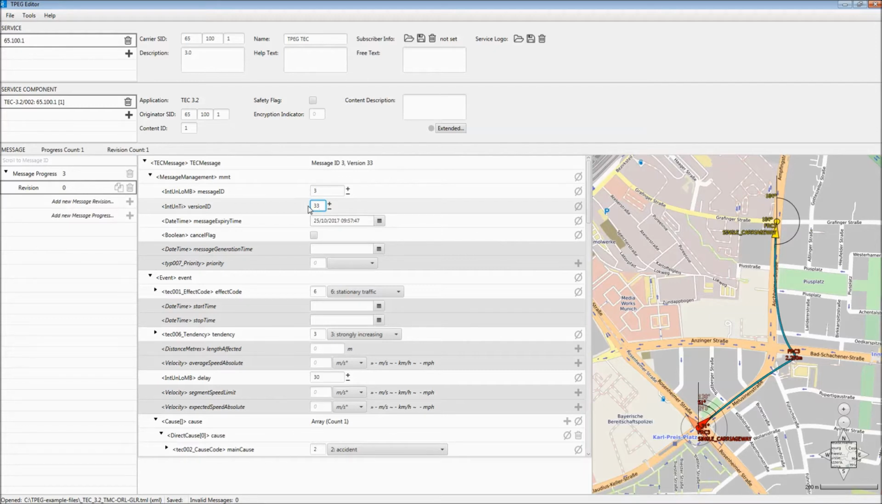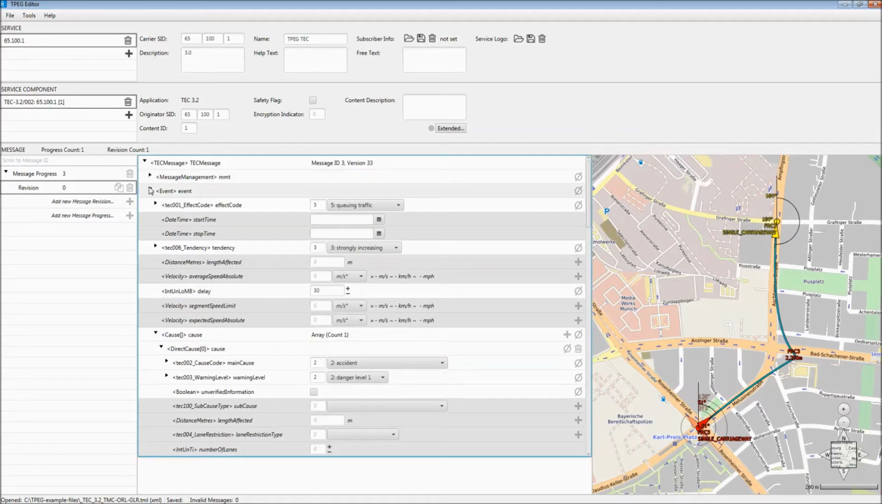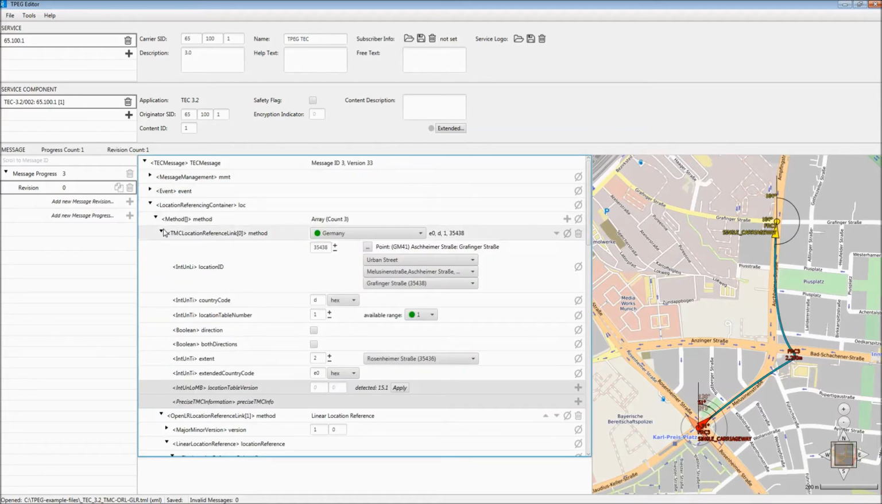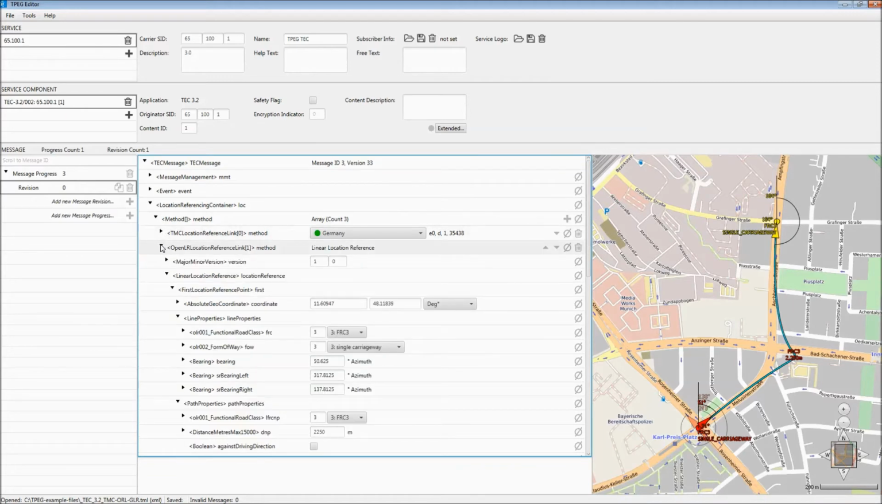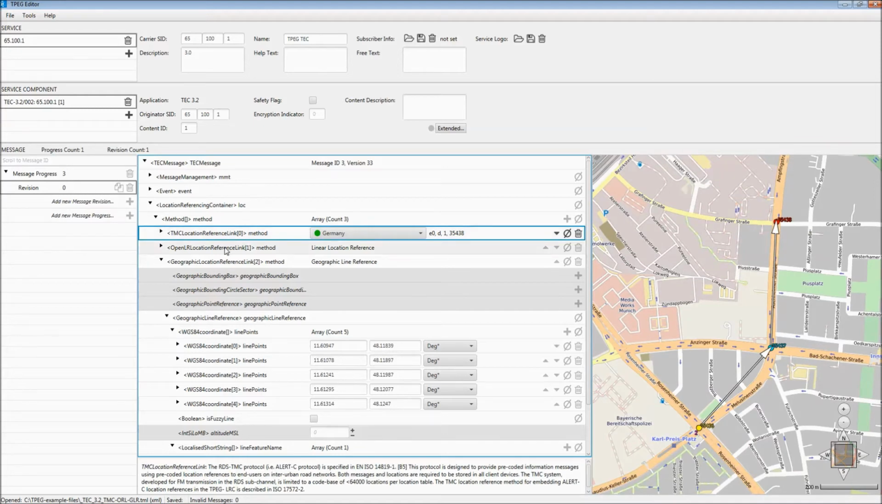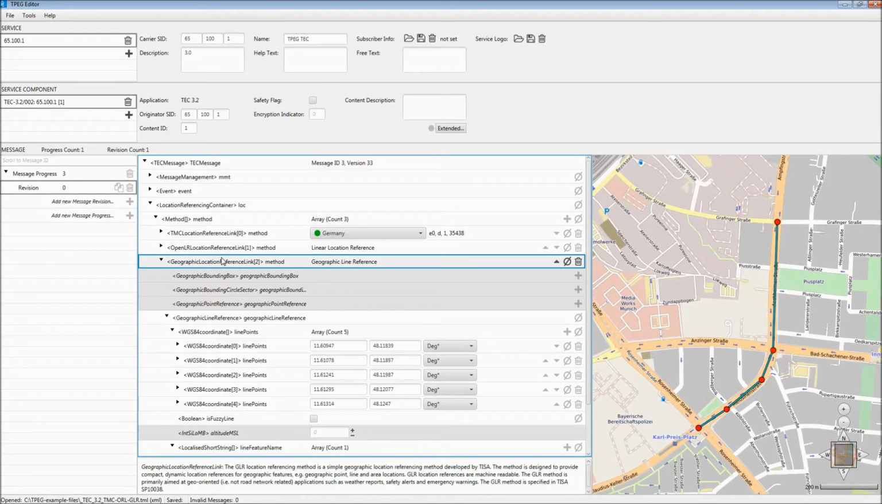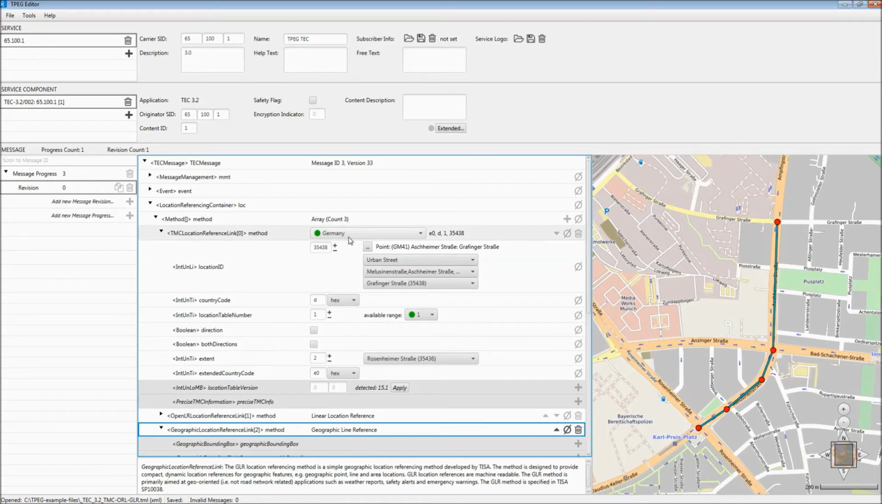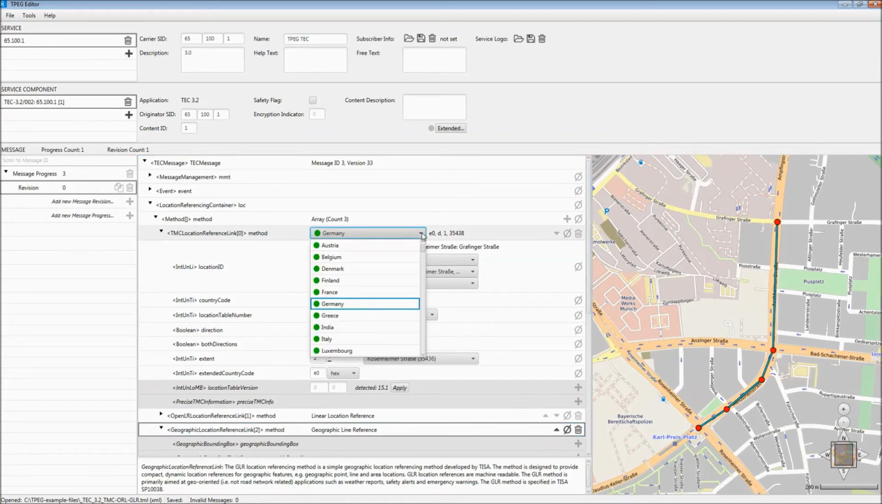The user can edit any values defined in the TPEG specifications. Editors exist for each type of value, as well as for TPEG tables with values and their text representations. TMC, OLR, and GLR location referencing information, whether part of the data itself or created, can also be displayed on the map. TPEG Editor supports TMC location code lists when creating TMC location referencing.